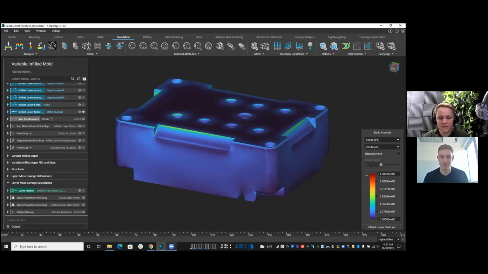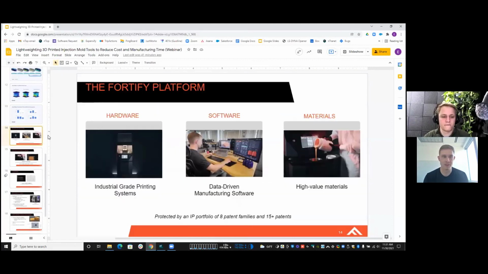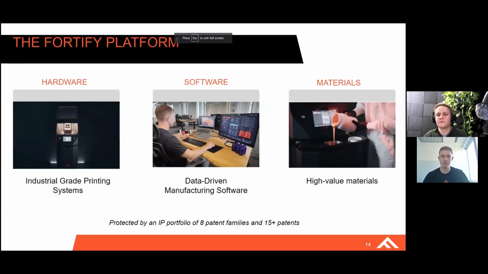All right, thanks, Evan. That was very insightful seeing that live demonstration. So let's dive into the Fortify platform. Before I print these parts, I'm going to give everyone a quick overview of exactly what we're going to be doing here. So with the Fortify platform, we're combining hardware, software, and materials in order to print these high-performing injection molds in this case. So we have our Flux 1 3D printer. We pair that with our Compass software, and we use our digital tooling resin material in order to achieve these really nice results.